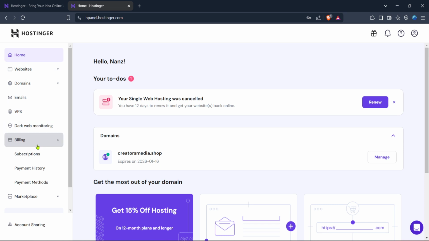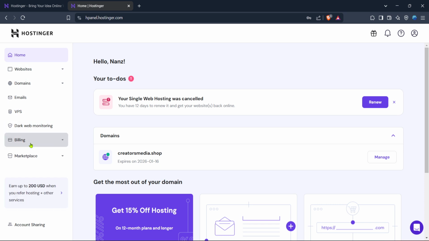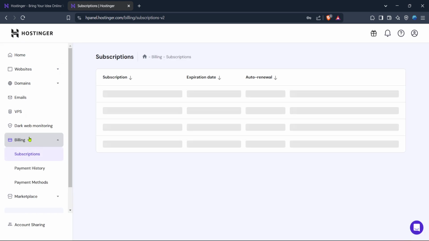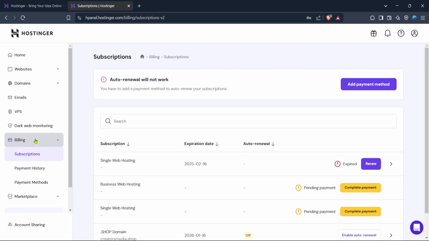Once you're in the hPanel, focus over on the left hand side of the screen. This is where you'll find a menu with various options. What we're looking for is the billing section, so go ahead and click on that.